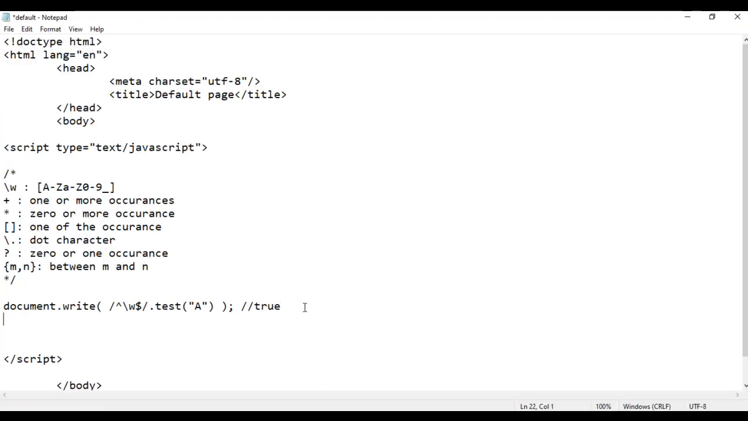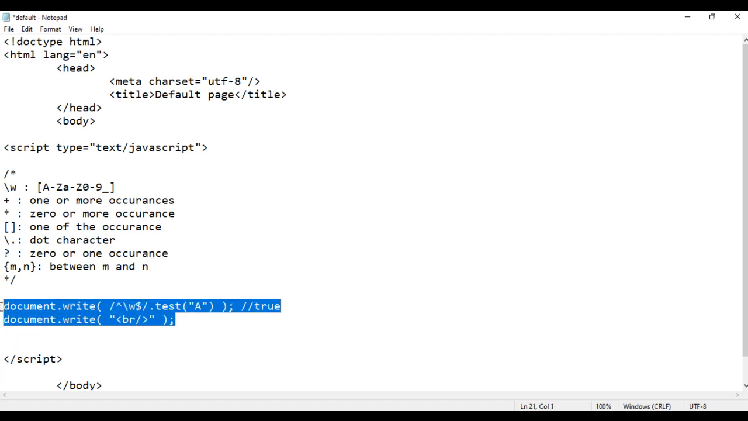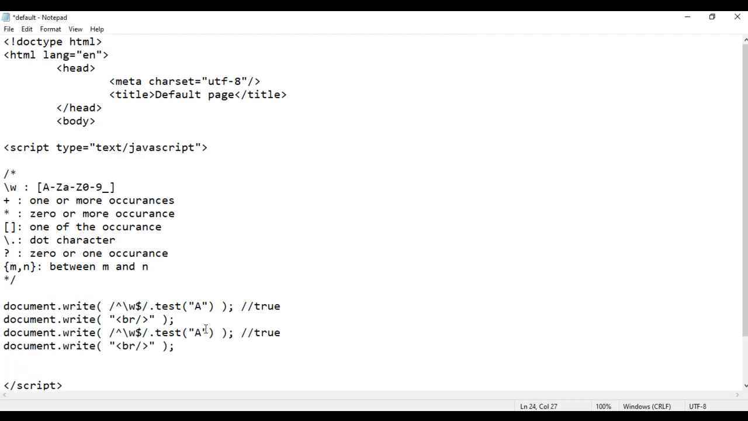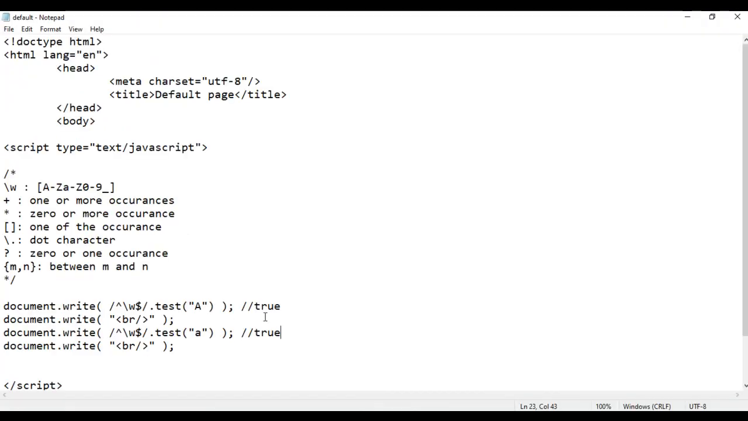Okay, and then I say here document.write, and I'm going to use br tag here. Br, I'm adding a line break. I copy this code and paste down. I use lowercase character a. Okay, so by this regular expression I am telling the given string should begin with either uppercase character or lowercase character or digit or underscore. It is beginning with the lowercase character, so we get true. File, save, go to browser and refresh. See, we got true.